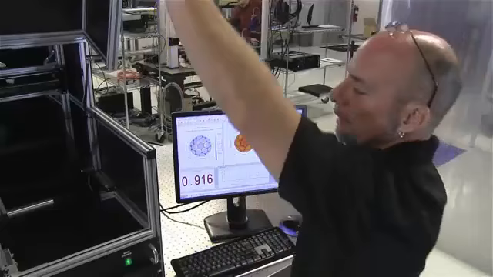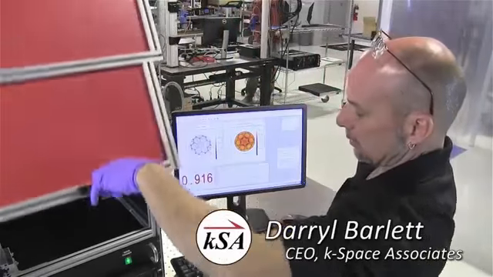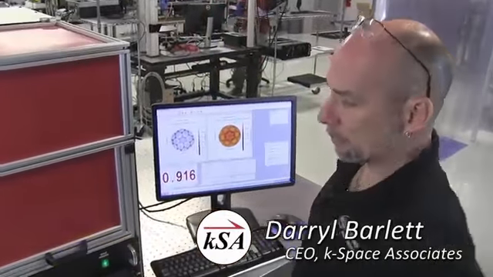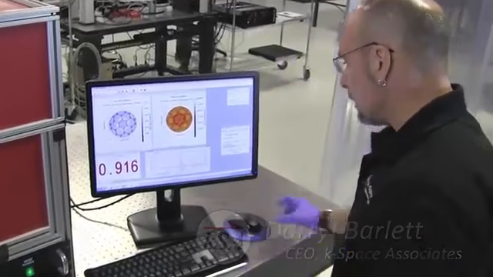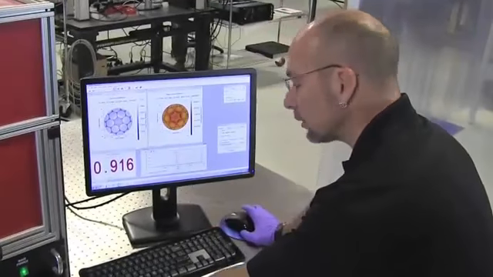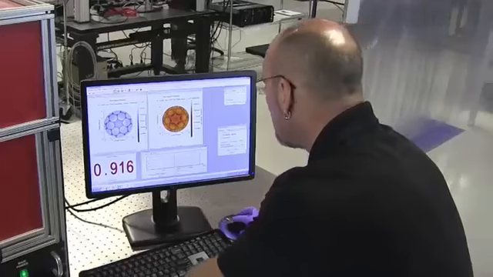Right, we're going to close the lid and scan this carrier, and it's actually a very simple process to scan it. Let me go through a few things on the software first before we hit start.